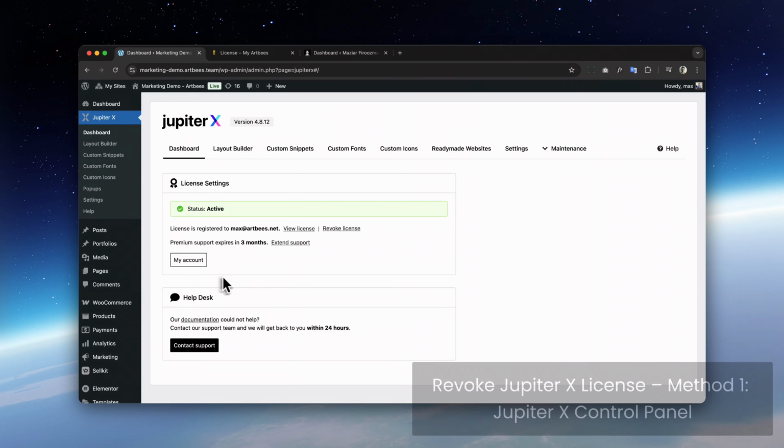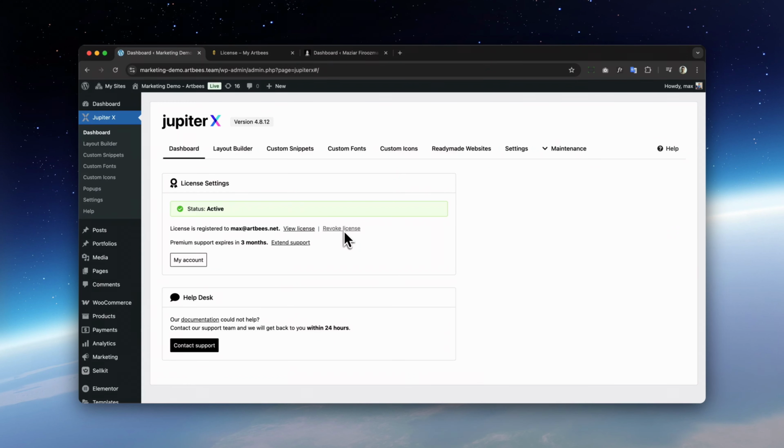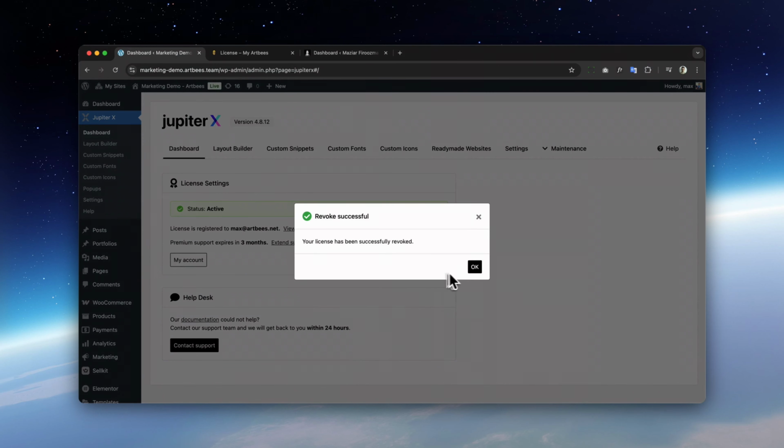The first method to revoke a license is through JupyterX Control Panel in WordPress Admin. In the License Settings box, I'm going to click on the Revoke License option. Great! A Revoke Successful pop-up has appeared, confirming that your license has been successfully revoked.